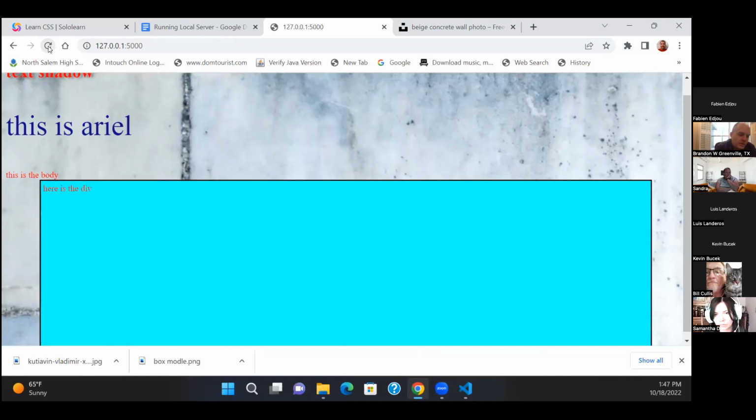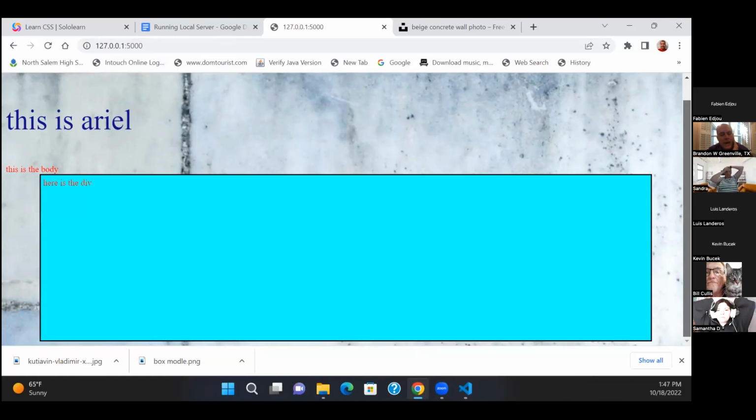So now you can see the text inside there is moved 5 pixels down and 5 pixels to the left. So it's got padding before you start typing anything inside your div there. So any questions on divs?